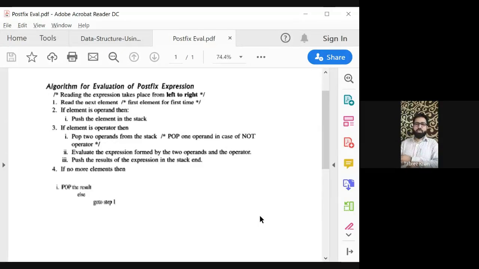What is the first sub-step in this third step? If an operator is encountered, then the first thing you need to do is pop two elements from the stack, because in the stack we have operands, so we'll be popping the operands. How many operands do we need to pop? Two operands, if it is a binary operator. If it is a unary operator, then you need to pop only one operand. So if the encountered symbol is an operator, we need to perform pop operations: two pop operations if it is a binary operator, one pop operation if it is a unary operator.